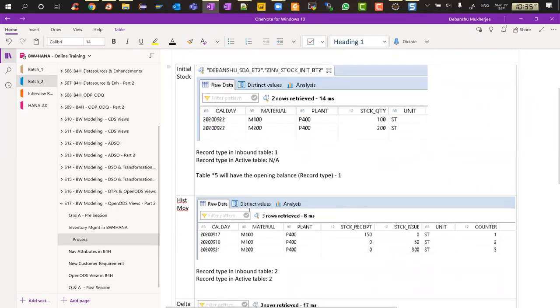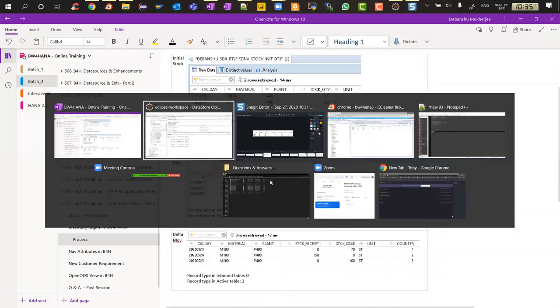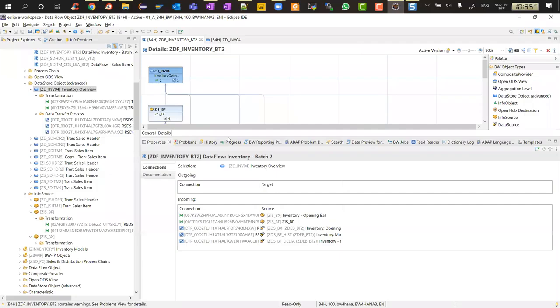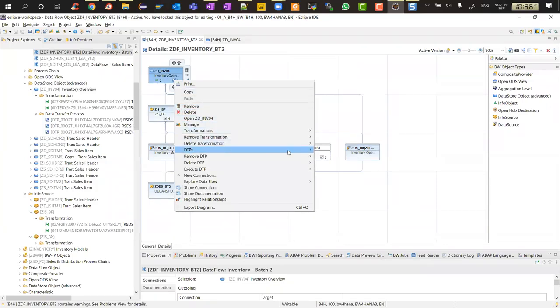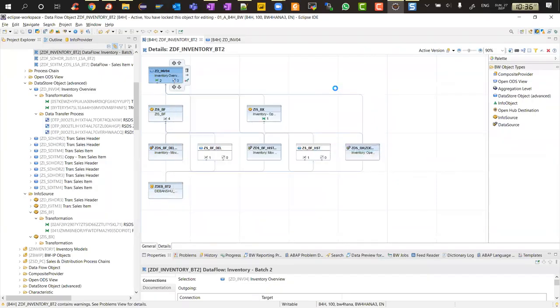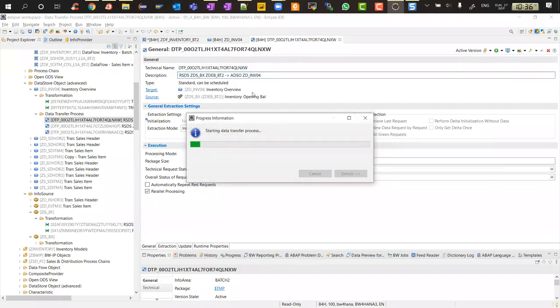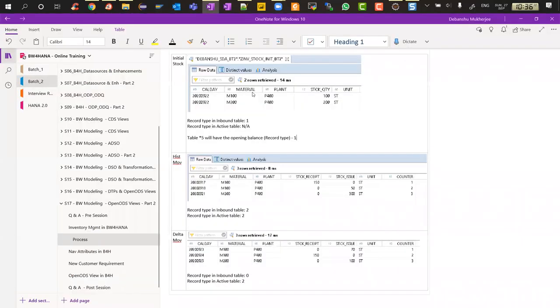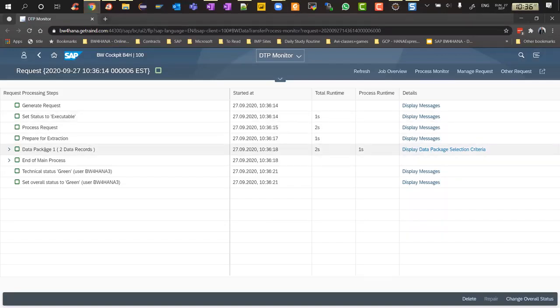Now keeping this in mind, let's see if our hypothesis is correct or not. First, we will load the opening balance. So we'll go to the DTP for BX. Okay, there it is. And it has special initial non-cumulative for non-cumulative value. Execute and open the monitor. Let's see how many records it should bring in. How many records? 2. 2 records. Correct. So let's see. Okay, successful. 2 records are updated.